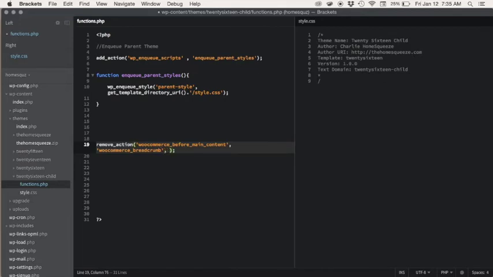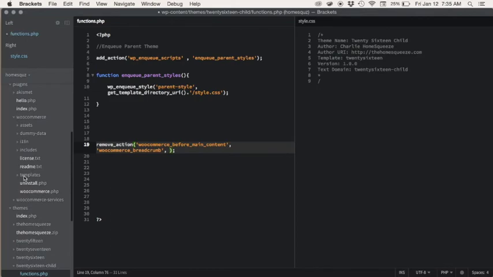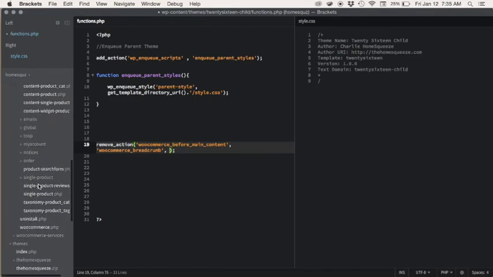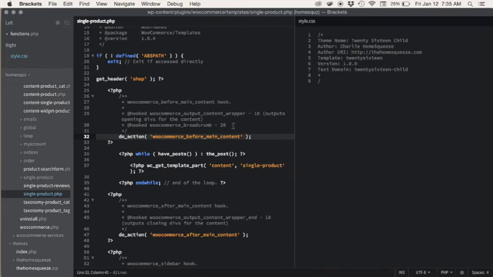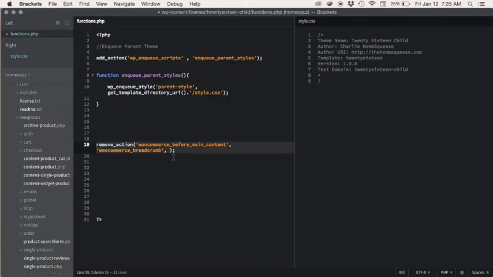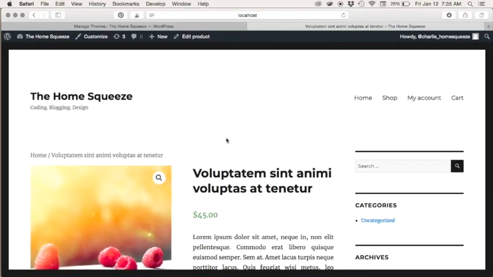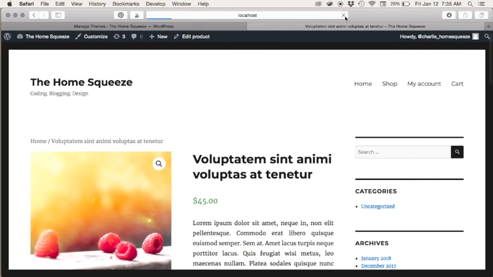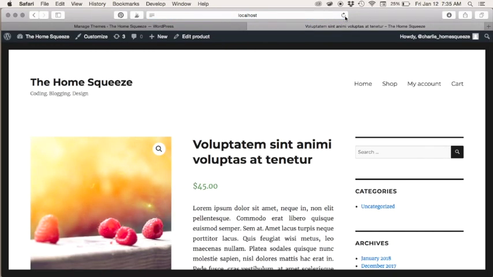Also, this function requires the priority of the function that we are removing, which if you go back to your single-product.php page in your Woocommerce plugins files, you will see the priority of the Woocommerce breadcrumb listed right beside it on line 30. Okay, so we're going to go back to functions.php and put 20. So if we save this and go back to our single product page and refresh it, voila, the breadcrumb has been removed from above our single product image.